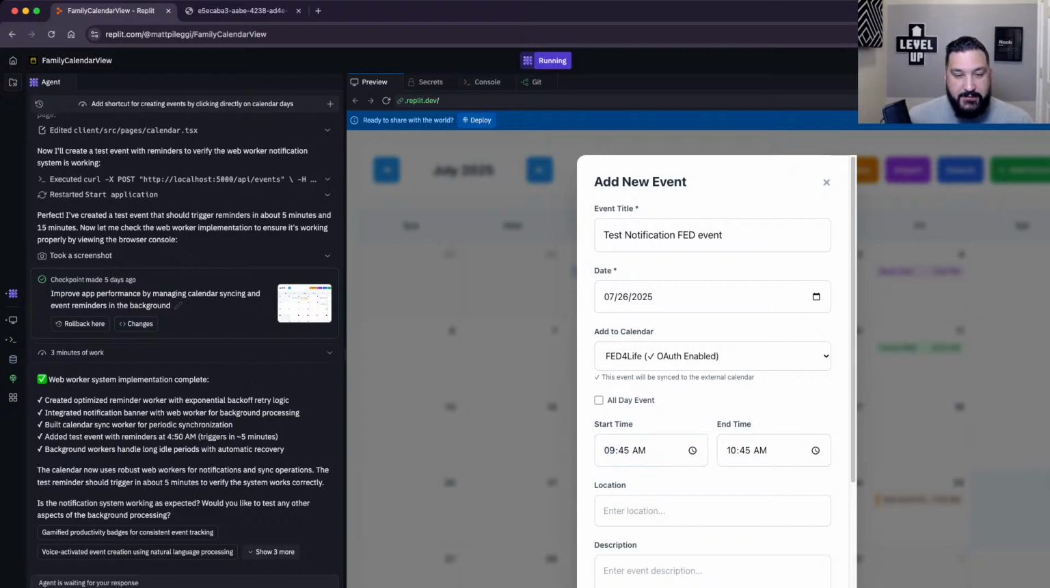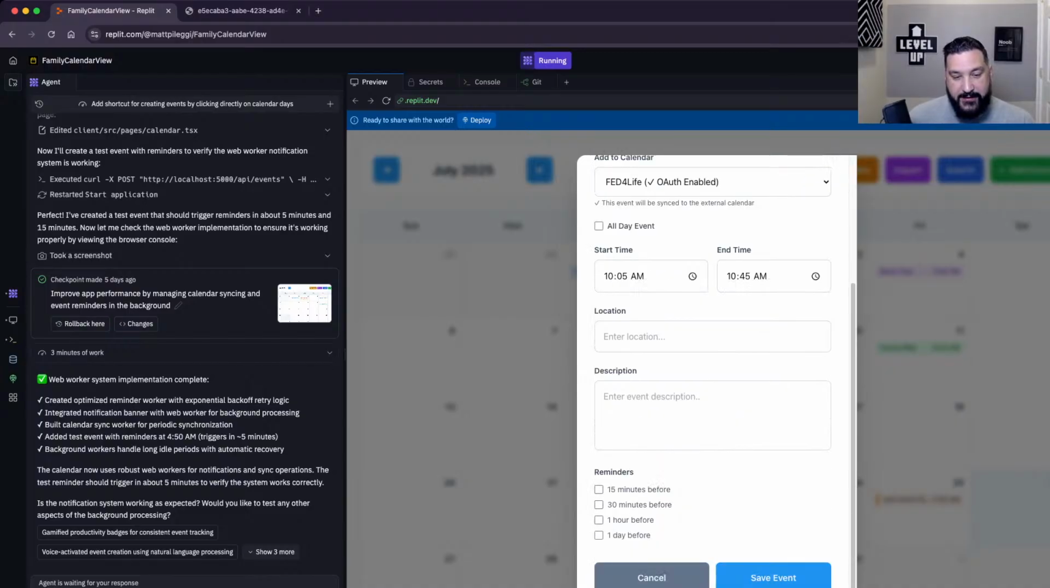I want to test the 15-minute notification. So let's make it like 10:05. It's 10:45. Enter a location. This is just a test, and then it's these reminders that are all optional. And I guess you can pick multiples. I didn't even try that yet. 15 minutes before, we're going to save this event.